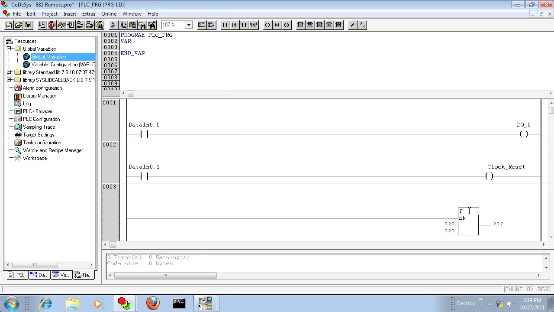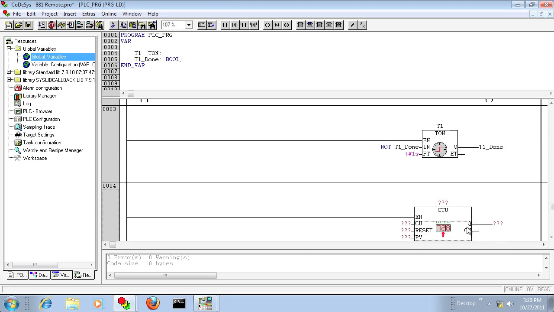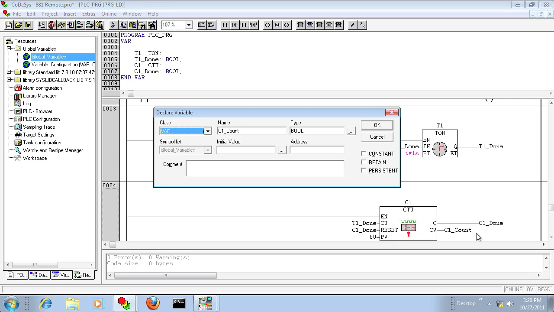We need to generate the clock. I'm just going to create a simple timer on with a counter up to generate my clock signal. You know, we have a real-time clock that we could tie into, but for this example, I'm just looking for something to be transmitted back to the master. Again, if you're unfamiliar with the timer on or CTU, we have some tutorials on my YouTube channel that demonstrate how to do this.